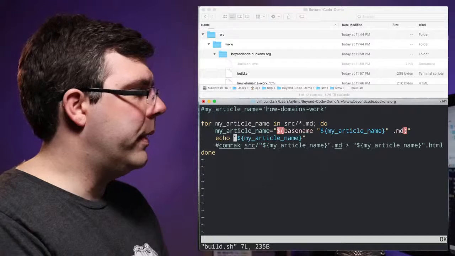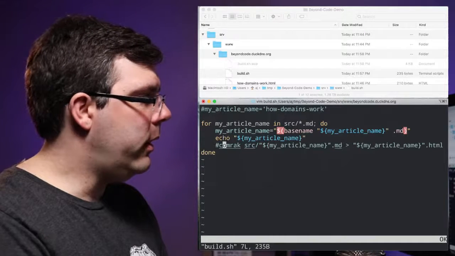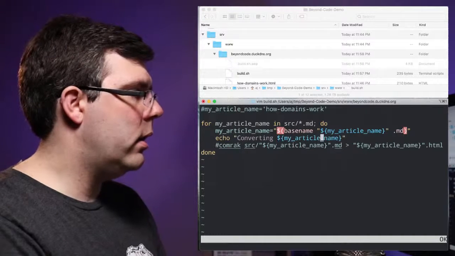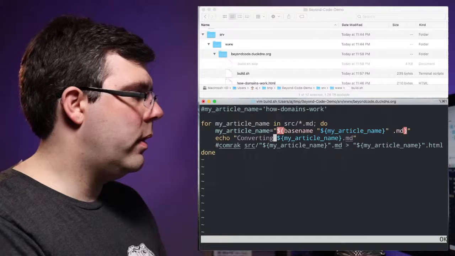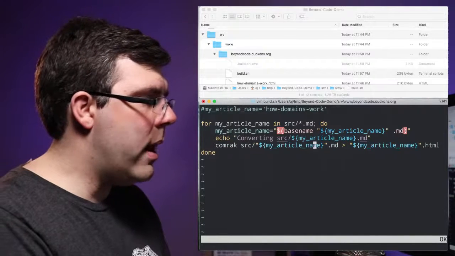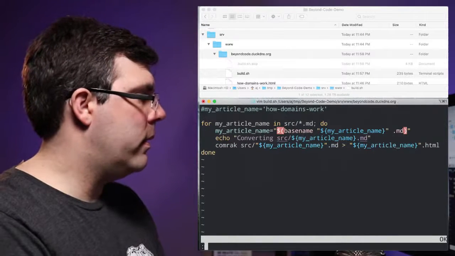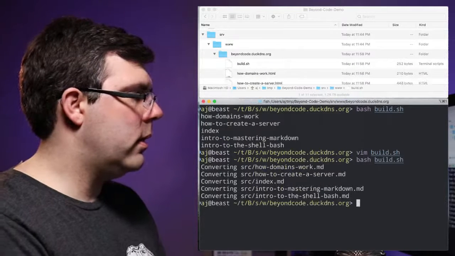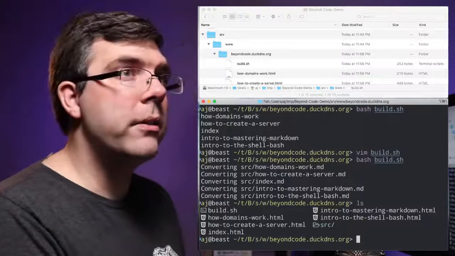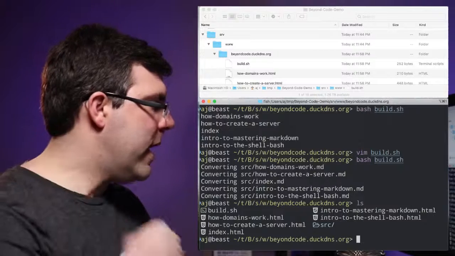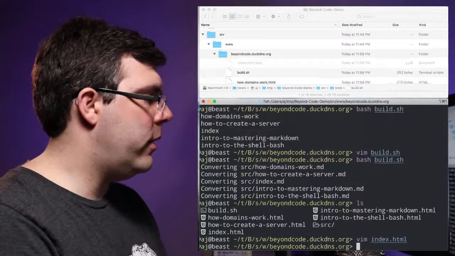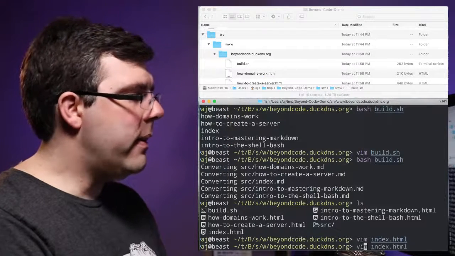But here we are. So now, in theory, I could write converting, and I can uncomment this so that now it actually runs. So let's go ahead and take a look. And voila, we have our HTML files. Whoops, that's not what I wanted to do. With that, now we're ready.